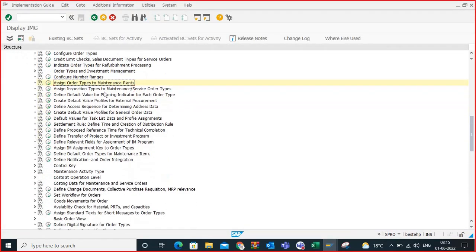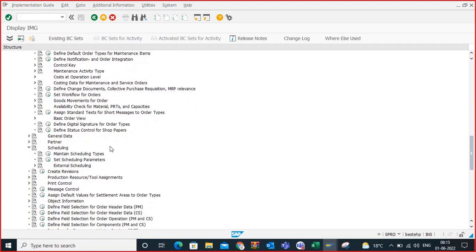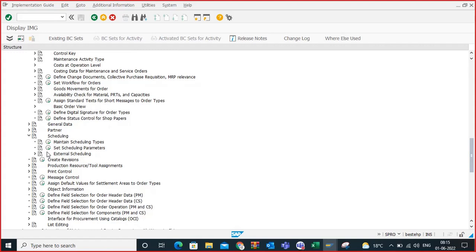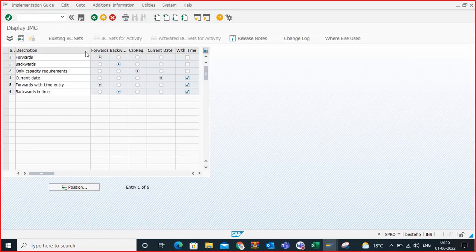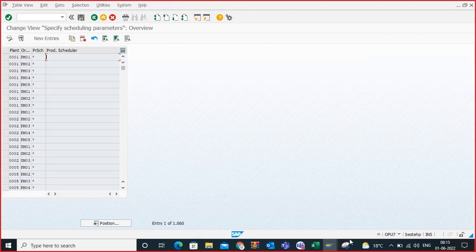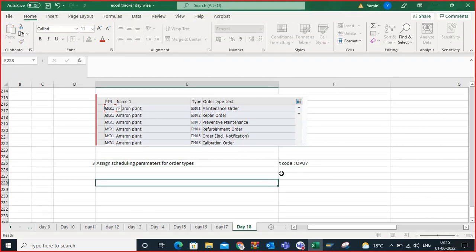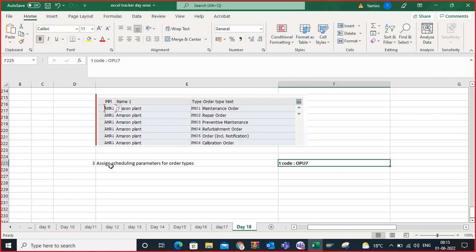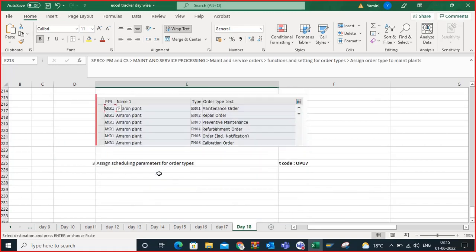So go back. Now where we need to go? You come directly to scheduling. Right? You come directly to scheduling. Okay. And you go to set scheduling parameters. What is the T code? OPU7. Okay, so the T code is OPU7. Fine. Next, path I am not writing, or yeah, let me write the path also.